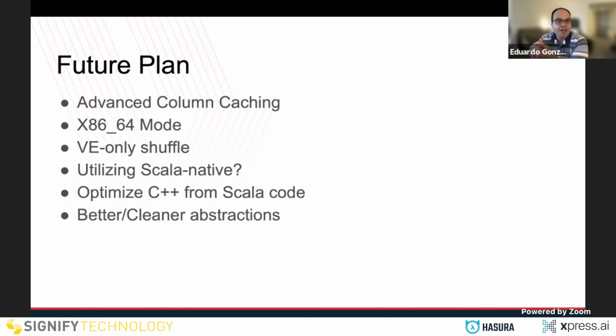And we can do the same thing in the vector engine. If we can shuffle over InfiniBand using RDMA, and do it vector engine only, we could have significant improvements in performance, even more than what we have right now. Utilizing Scala native is an interesting one. I do actually have Scala native compiling binaries for the vector engine. NEC has created a fork of LLVM that does create binaries for the vector engine, and I have done hello world things on Scala native on here. I'm very interested to see how far this can go.